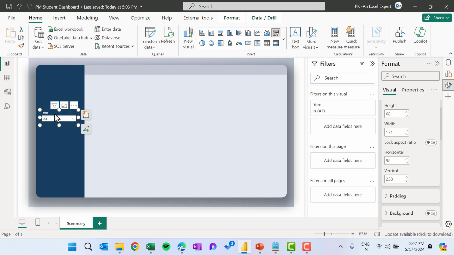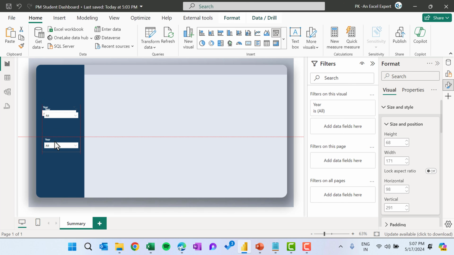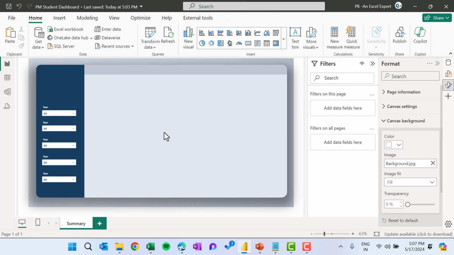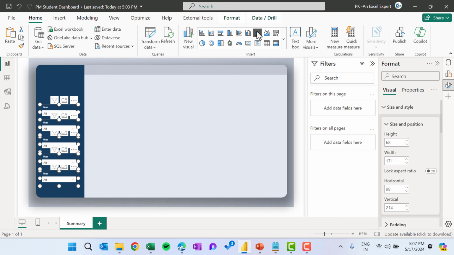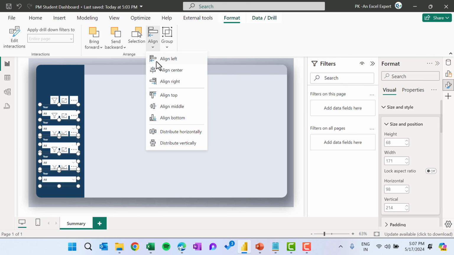Now we can quickly make the copy of this slicer, multiple copies. Copy and paste. All right, so we have created multiple copies of this. Now what we can do, we can select them all using the mouse and select like this. Go to the format, align them left and then distribute them vertically.